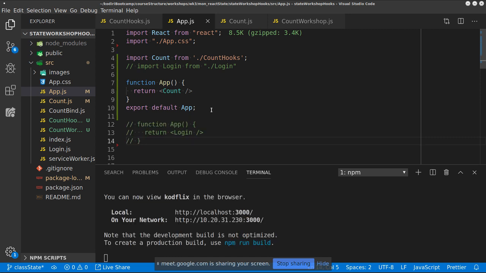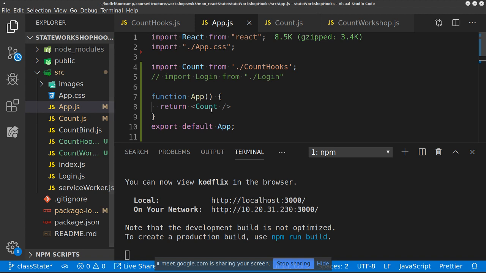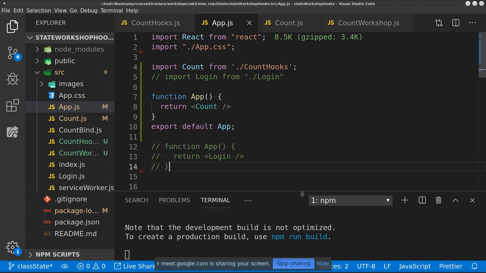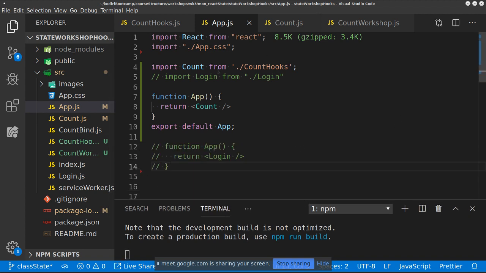So this structure should be familiar to us. Just make my terminal a bit smaller. So all I'm doing at the moment is I'm just importing one component called count and rendering it within the app component to render it to the page. So nothing special there.